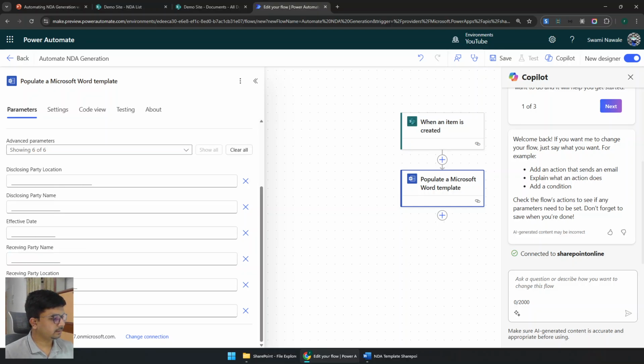I think it's a spelling mistake. It's "until", but I spelled it "unit". Okay, forget about this. This one is the agreement until, not agreement unit. So what do we have to do? We just have to map the fields now.